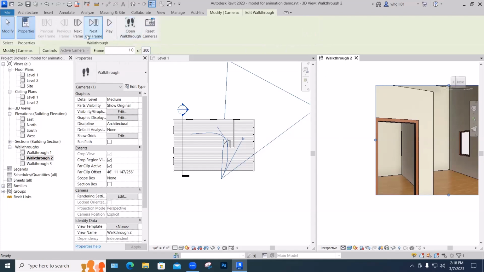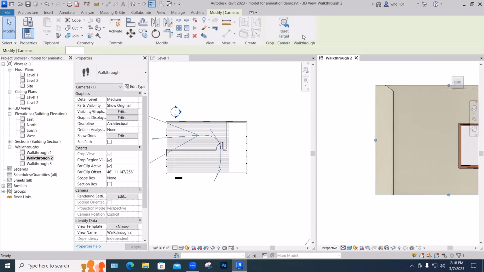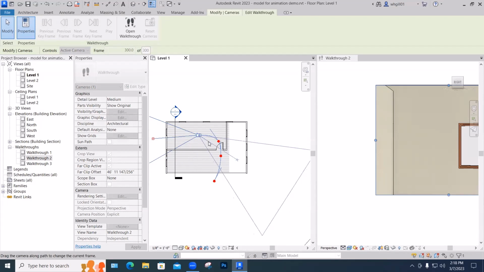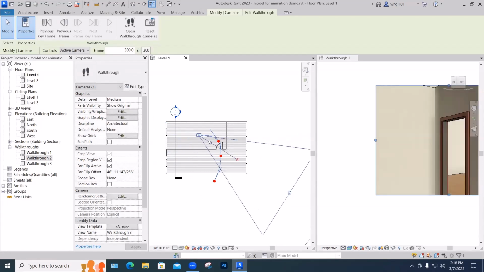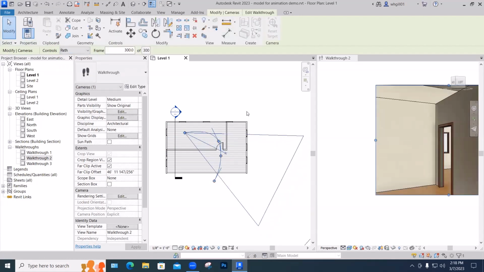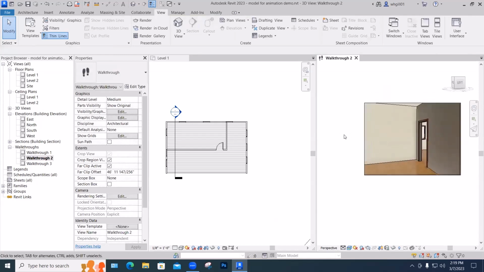I want to go to my final keyframe, edit walkthrough. And then in this view, I go to active camera, and I'm going to turn it around so it's looking backwards. I'm going to go to path and move it a little farther away. So we'll see what happens here. Always fun to tell what's going on. So that was the view that we're going to end up with, even though the camera is moving backwards here.